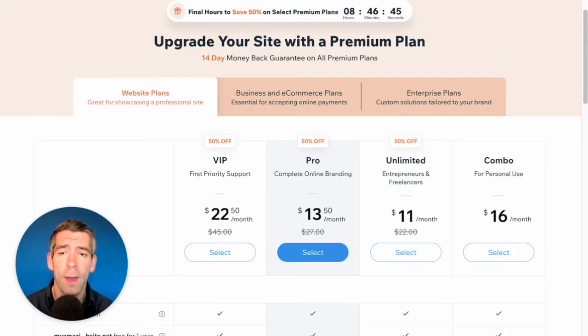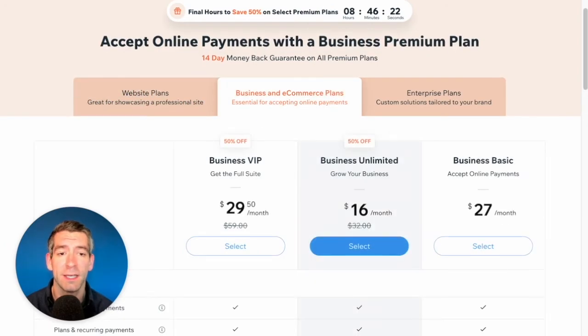So actually for the website plan area, this is mainly for a standard business website. So if you had a retail store and you had no reason to have an online store, like it's just a local business, then this is where you could go with the website plans. It's also great for portfolios and blogs and things like that. But if you wanted to create an online store, we highly recommend going to the business and e-commerce plans.